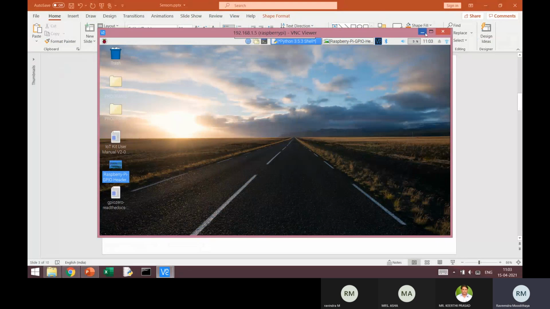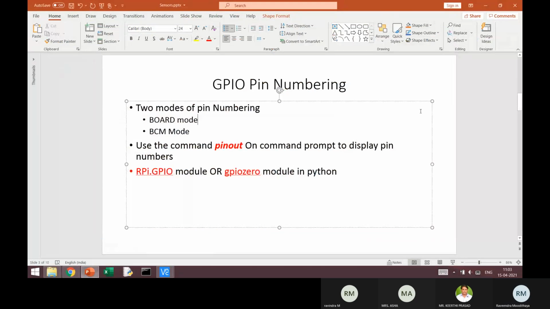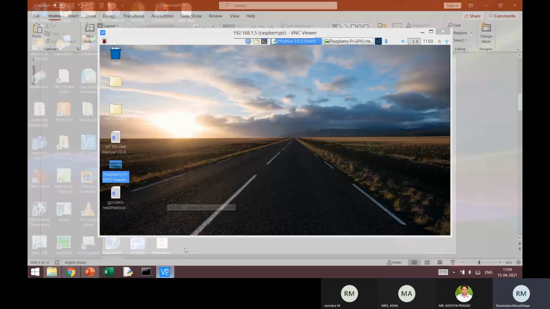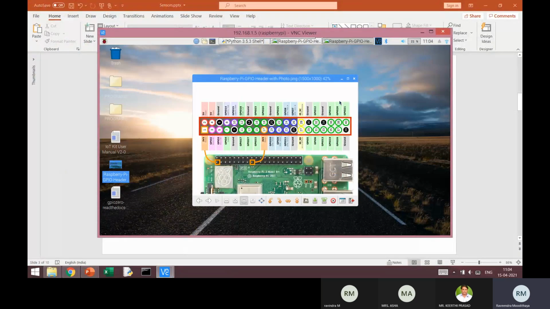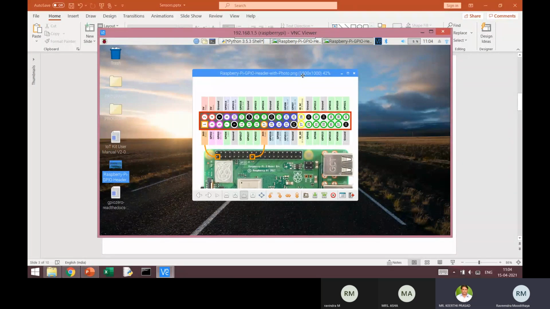This is actually the Raspberry Pi screen that you are seeing. I have just taken it on my laptop and streaming it to the session. One more thing. Use the command pinout on command prompt to display pin numbers. Now you won't get that diagram. Of course, I got this diagram from internet, if you just say RPI or Raspberry Pi pin number.